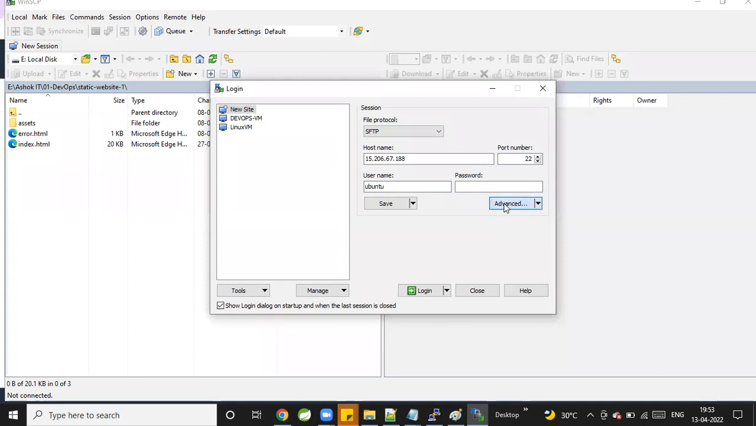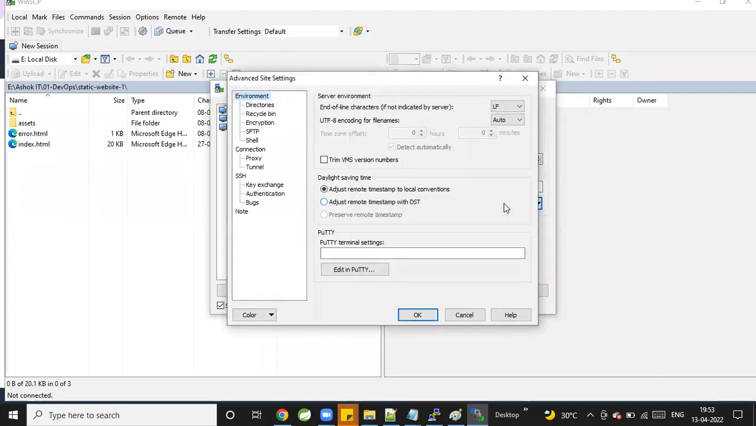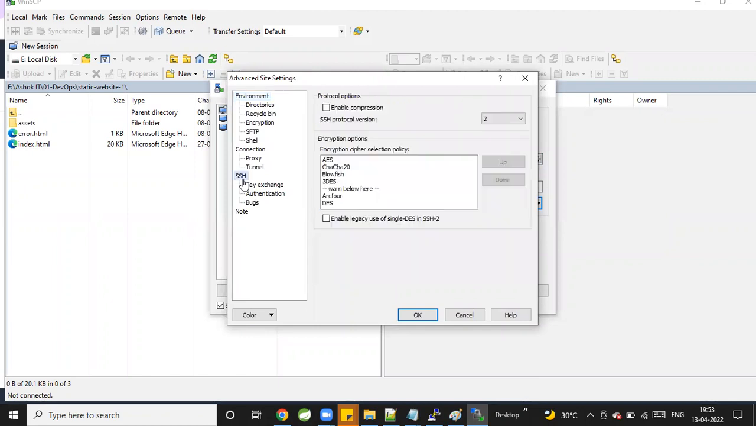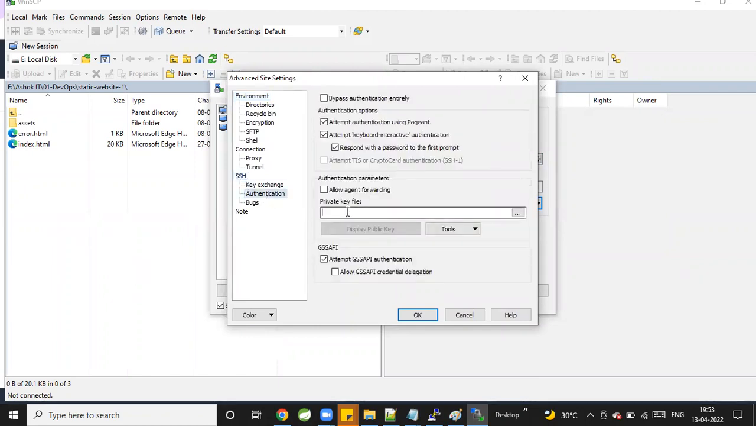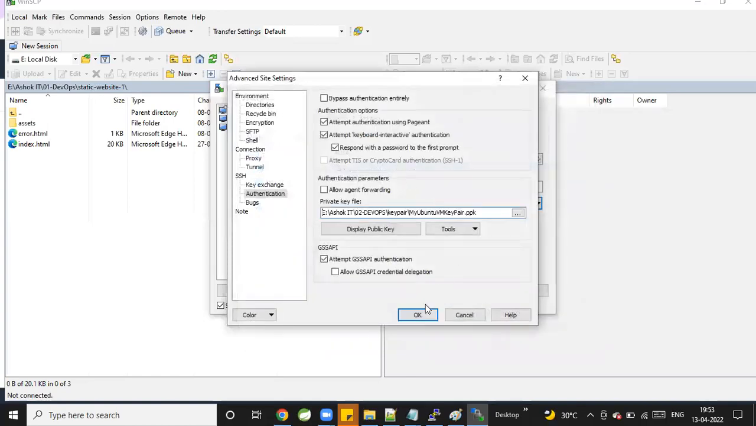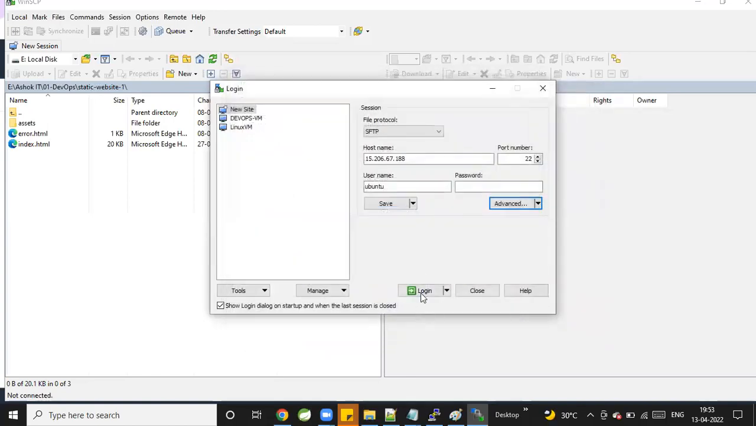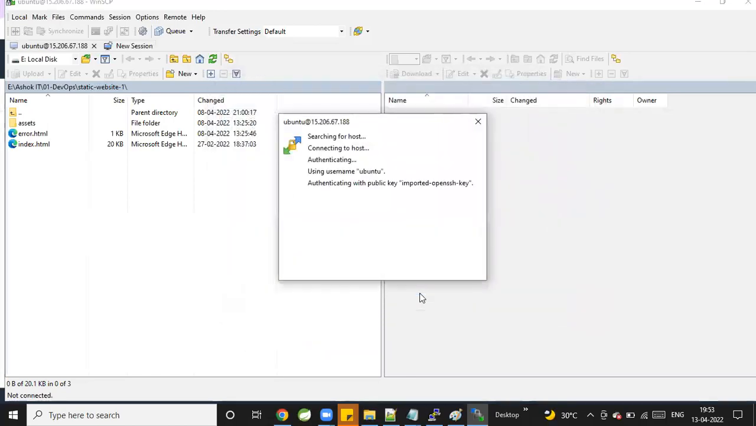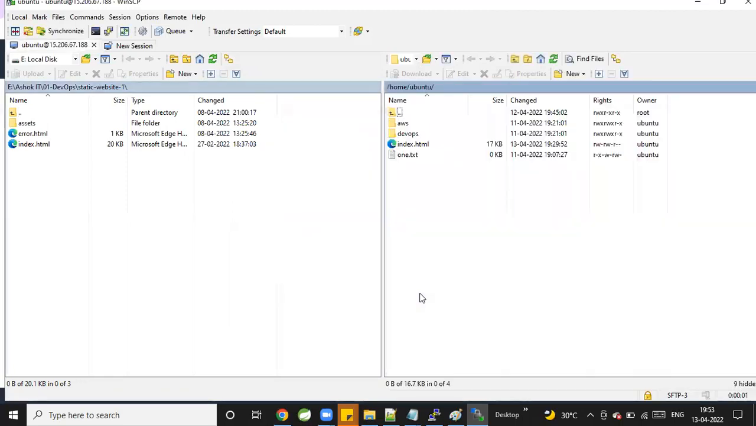Now go to advanced. Click on advanced. There is an SSH option. In the SSH, select authentication. Then you have a key file. PPK file. Upload this PPK file. Click on OK. Then click on login. Then it will allow you to connect to the Linux machine.